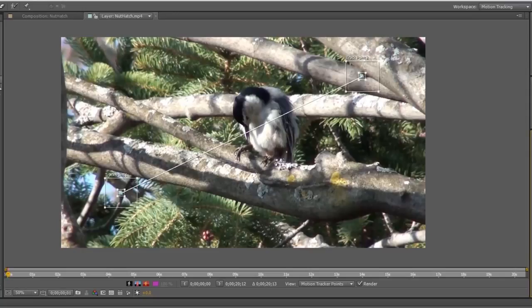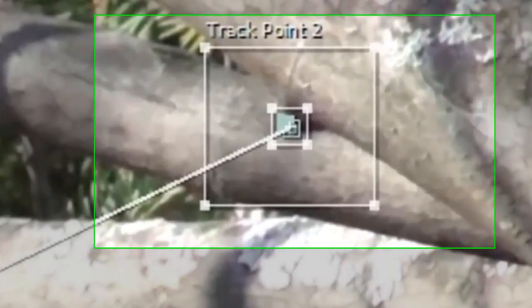What the system does is look at the contents of the inner box and try to find that same image, or as close to it as possible, in the next frame within the outer box. When it finds a corresponding image, it places a tracking point on the video. It then repeats this process all the way to the end of the video.